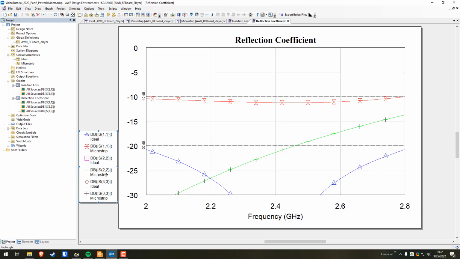Okay. So we can see here that the green and the black are ports 2 and 3. These are sub negative 20 around that center frequency. But even then, across the entire band, we have sub negative 10 matching, which is very nice. And then this port 1 here is definitely sub negative 10. So it's very good matching.